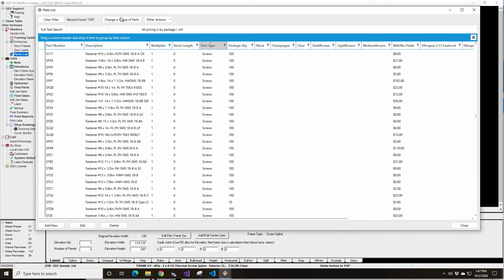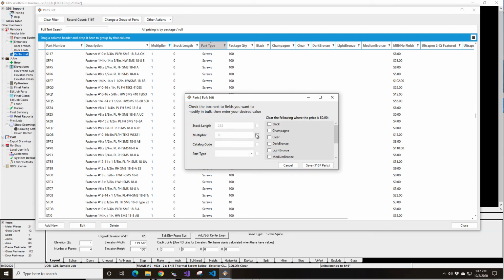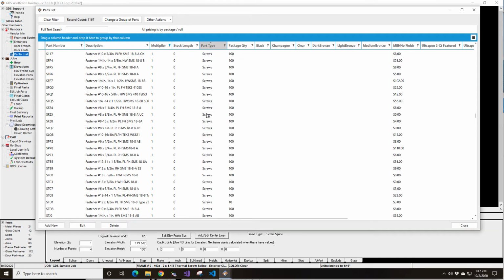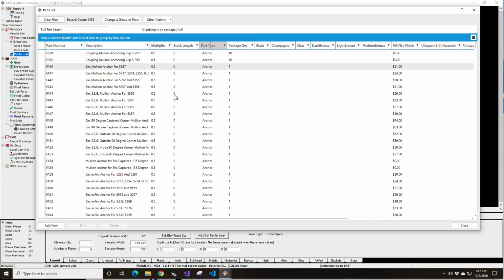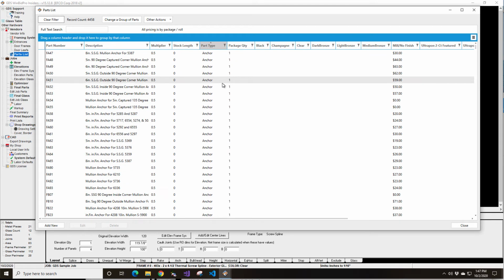So now I can go back to change a group of parts, hit this, and say, okay, these are a 0.5. And if that's my multiplier for all those parts, I've applied them. Now my filter isn't applicable anymore because there's no more 1 multipliers. So I can hit clear filter here, and now I've got my entire list back. So now I've set 3 different multipliers in my catalog for 3 different types of parts, and I'm all set.